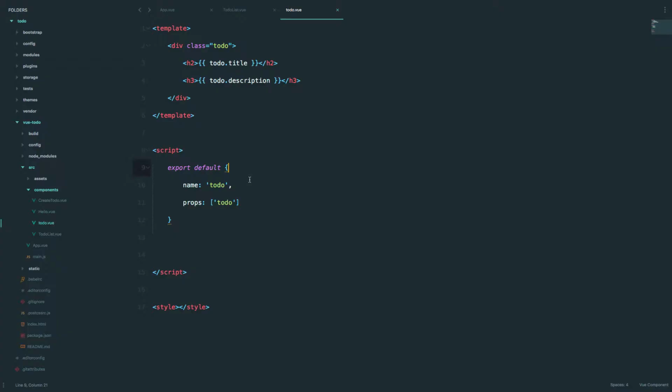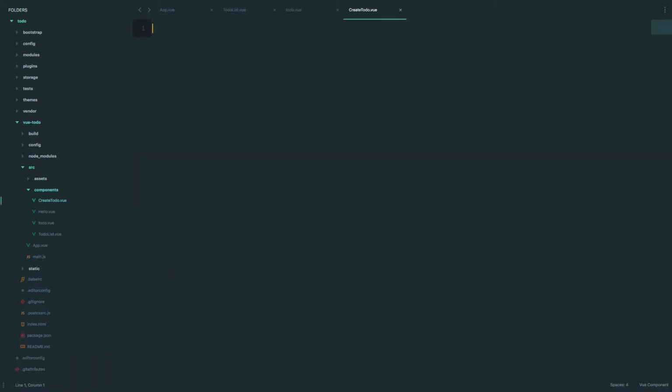So first of all, we are going to be creating a new component. I'm going to call it create_todo.view. And we are going to separate it into three parts: template, script, and style. And that's it. Now let's just create some HTML for our template, just something that we can show on the page.